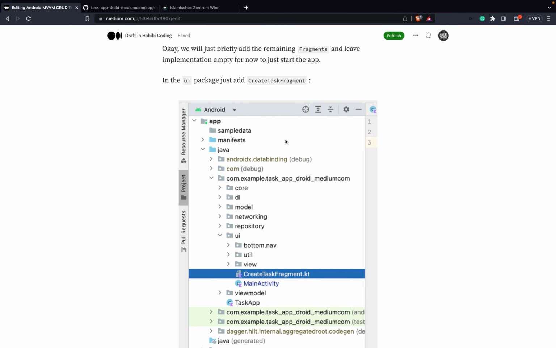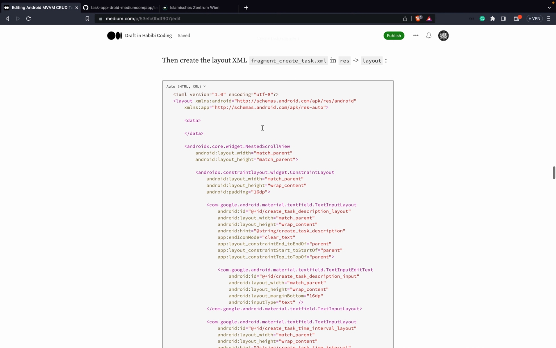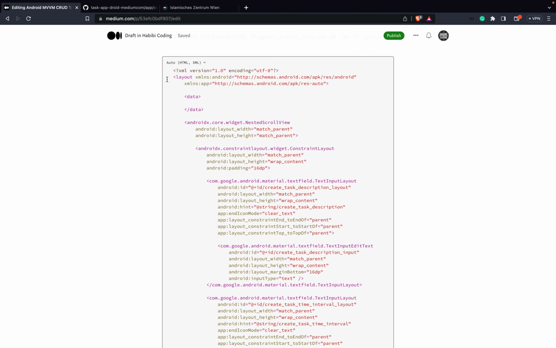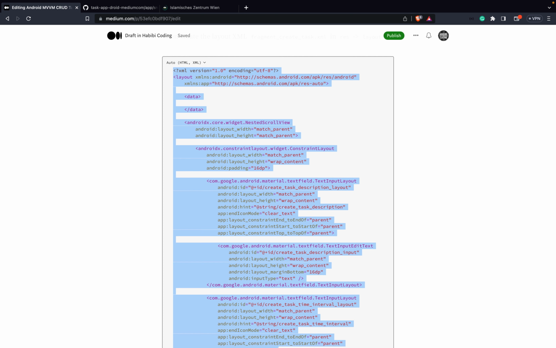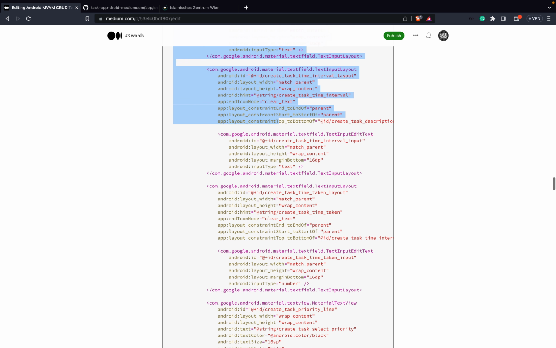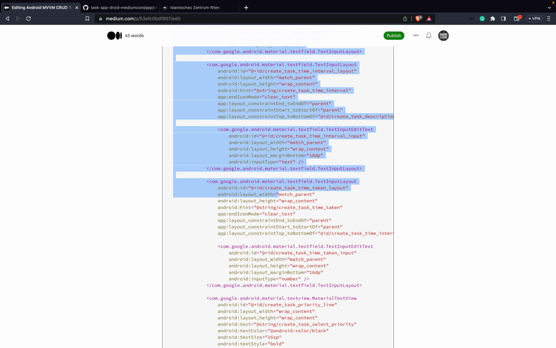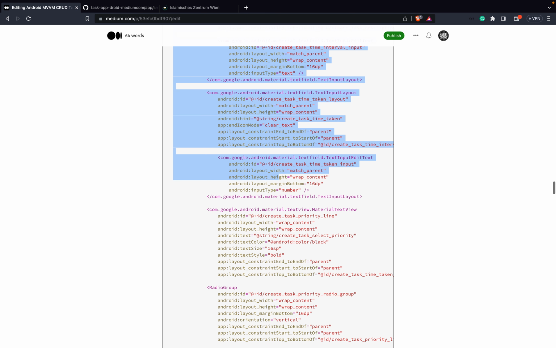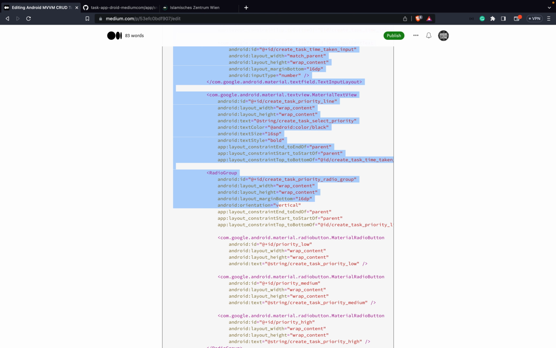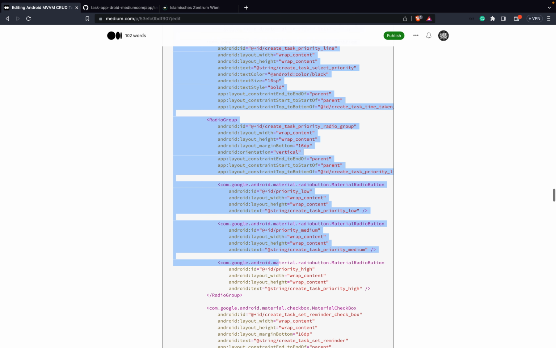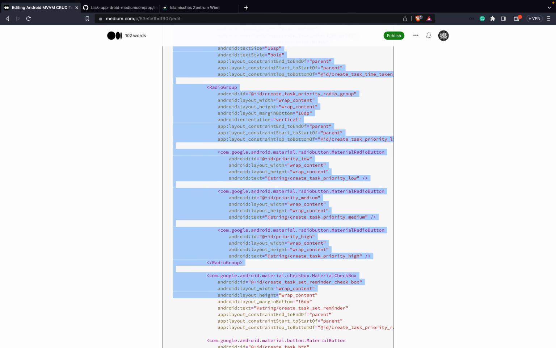I think I will just copy it right now. It would be easier to explain like this. Let me just copy all of this, all of this, all of this. There are just input fields for everything. Gosh, it's so much. As you can see, it's a lot.